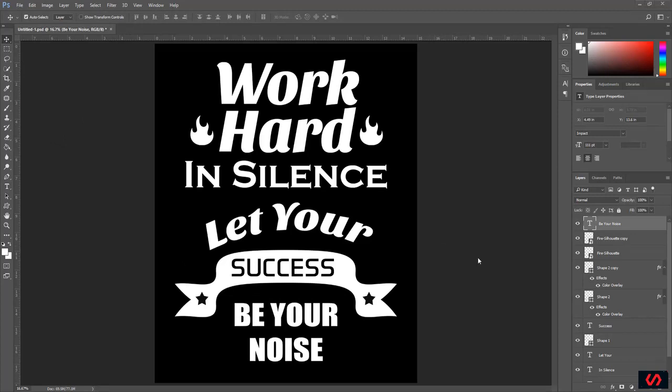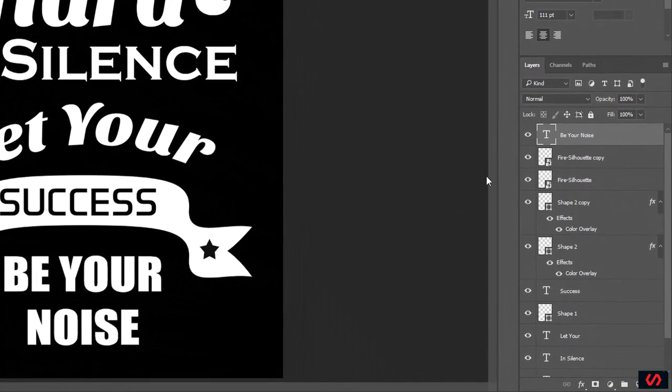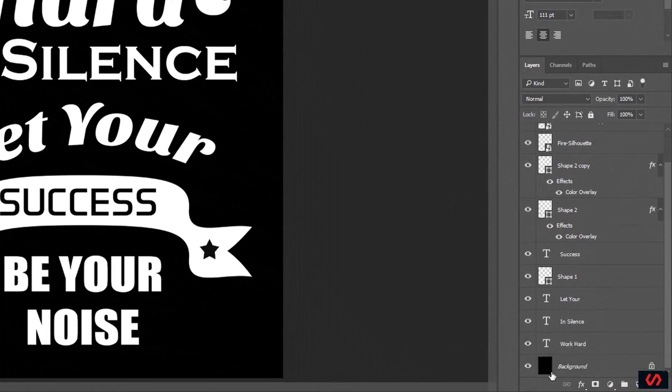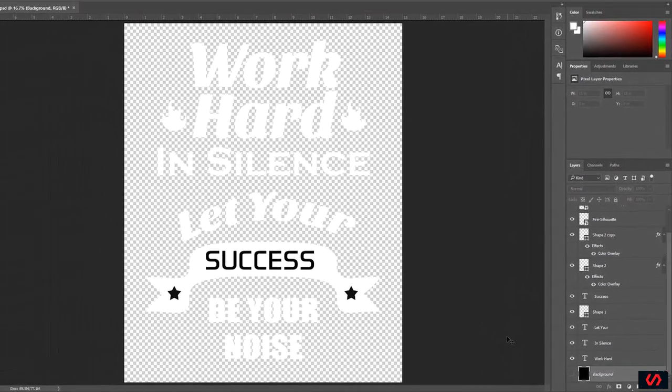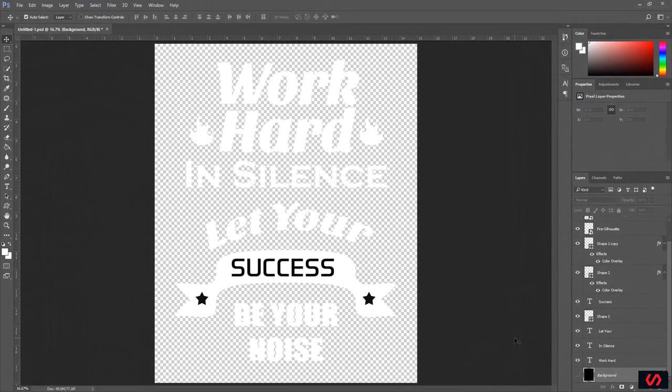Now we are happy with this design. It is time to export and start selling this design. First, we need to remove the black background. To do this, on the right side, at the bottom, we see our background layer. I uncheck this eye icon. This will hide the background and leave only our design with a transparent background.